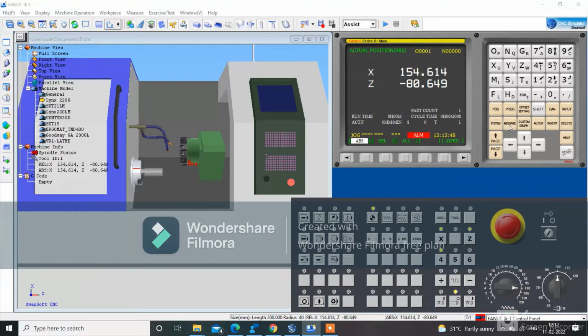Message: if there is any bias or an emergency, a message will be shown here. And system and help: if you want to ask for any help regarding this software, or this hardware in real sense, we use this help. And we have the reset, page up and down buttons, and the left and right cursors. So these are the program keys. I missed it. PROG means program. After enabling program only, you can type and enter the program into the CNC machine.